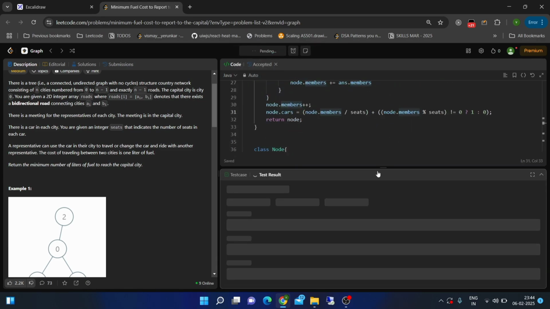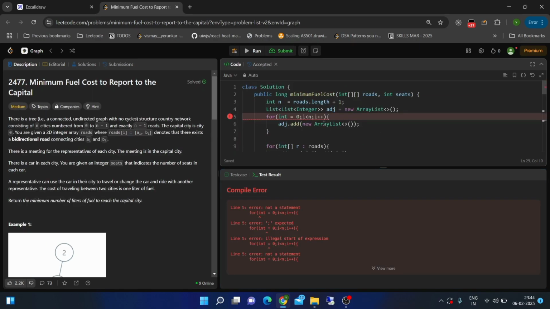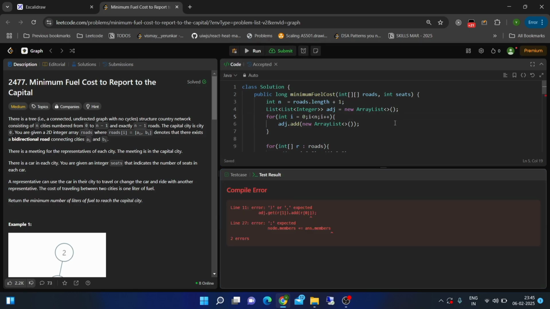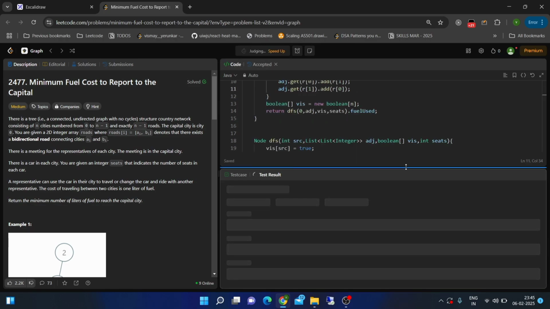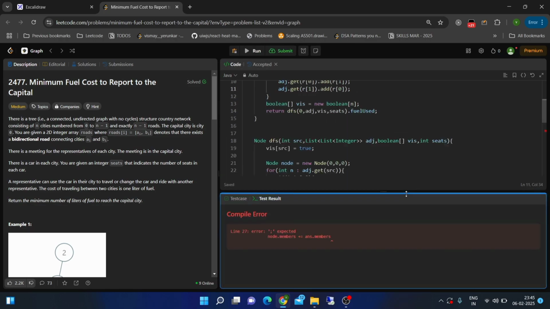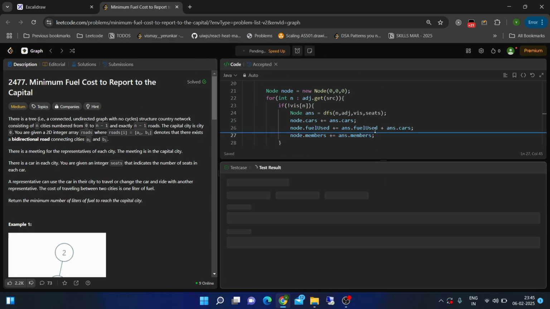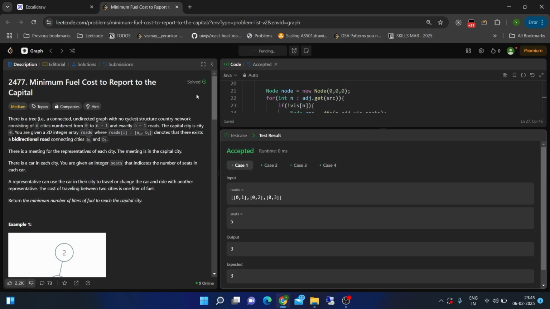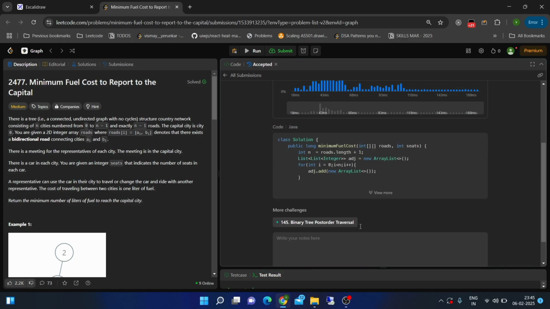Now let's try to run this code. Okay, so int i equal to 0. Again, silly mistakes. The semicolon is missing. Okay, I'll run this again, hopefully it passes. Okay, so it passes all the test cases. I'll just submit this. Okay, so it gets accepted.